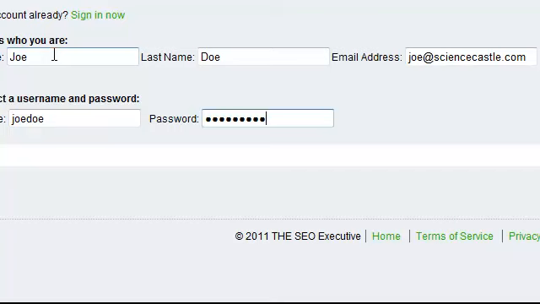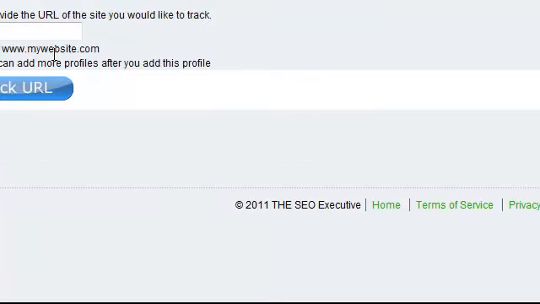Once the enrollment is complete, you get redirected to the website profiles dashboard. Since you do not have any website profiles defined yet, the tool is asking to enter a URL that you would like to track. Joe is interested in how a particular experiment page on Science Castle is performing in SEO.